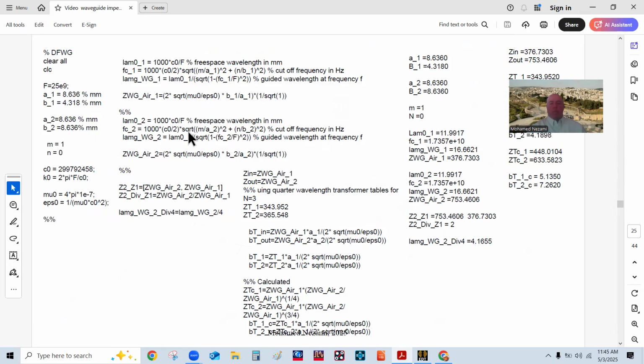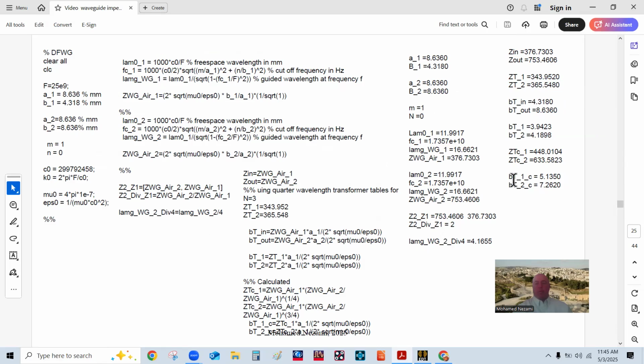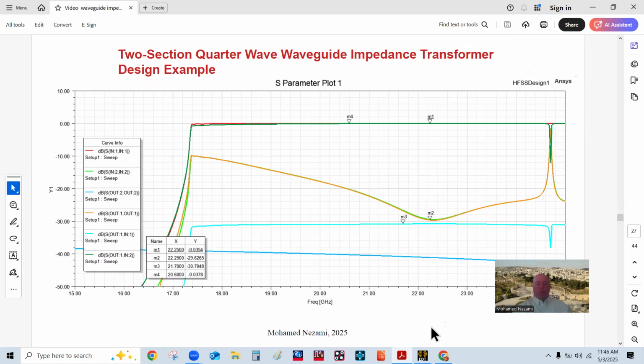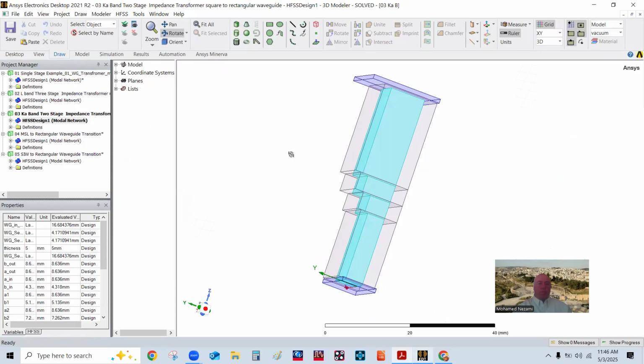So I wrote this MATLAB code in here and did the same thing, except I solved for the transformer one, transformer two, the heights. And that's what I got basically. Okay, these two sections in here. Of course, the length of these is a quarter wavelength. I did this at a center of 25 gigahertz. Okay, and this is what we end up with. So let me go back to this one in here.